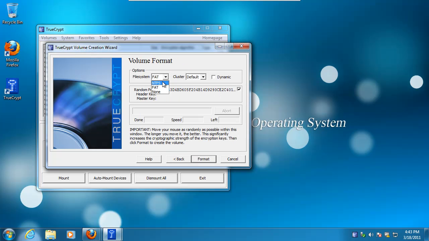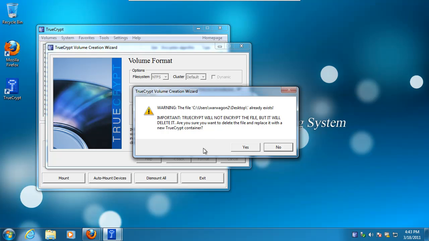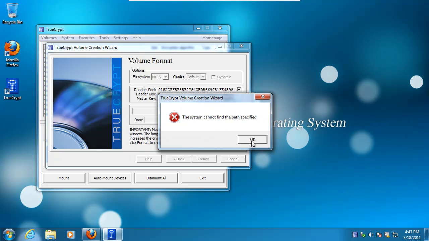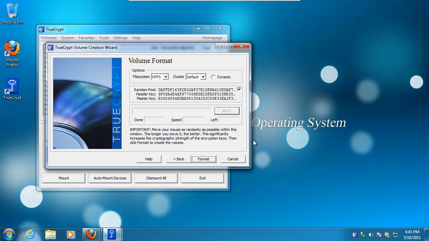And we can create it as NTFS. We're going to go ahead and leave that the same and go ahead and format it. Truecrypt says it will not encrypt the file, but it will delete it. Yes. Oh, failed to create. How sad.